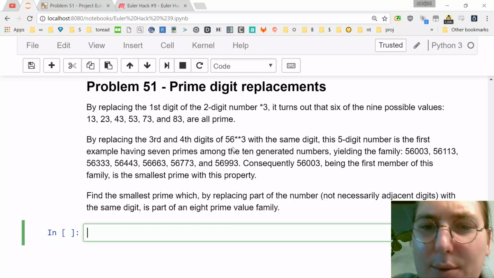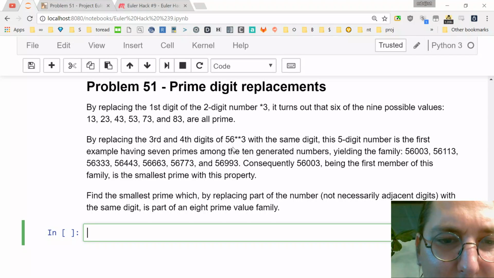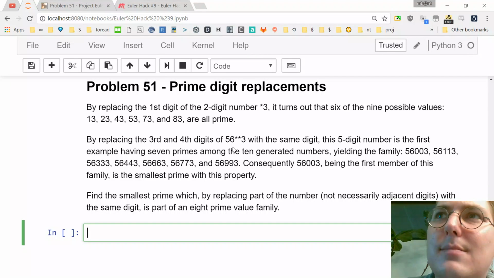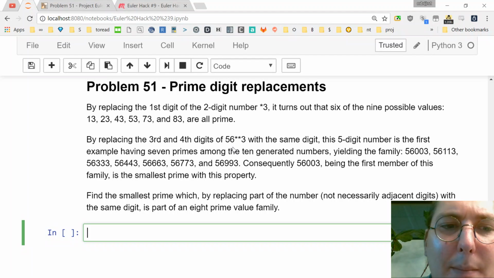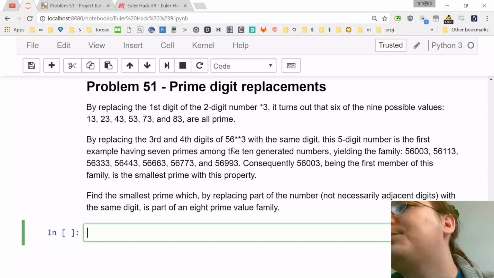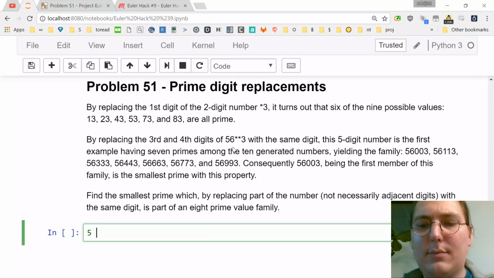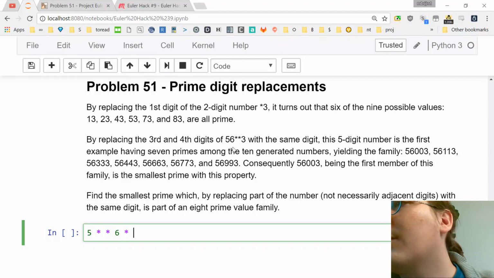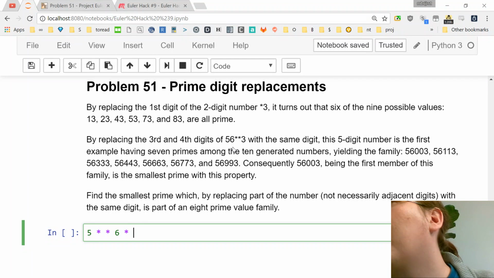So sorry, Atef, you were saying something? I was saying, for example, you have a number like this. It could be 3 same numbers or something, but you can generate from this by replacing the stars by the same number, to get a family of 8 prime numbers.